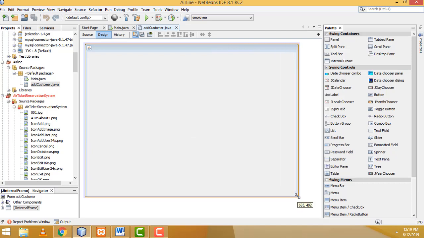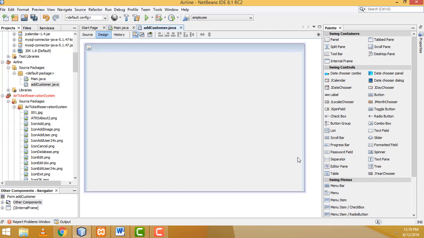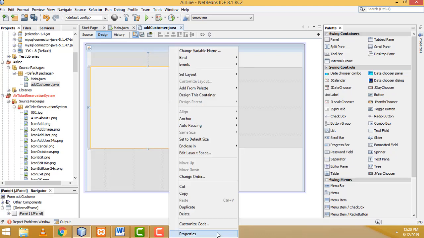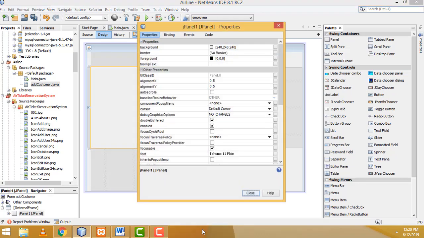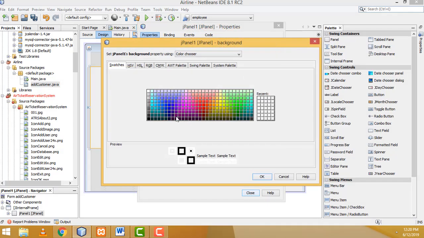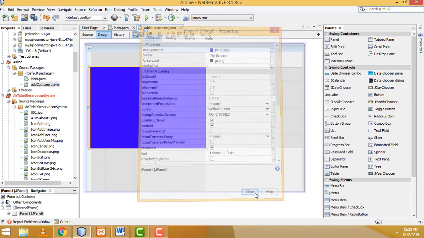Here let's increase the size like this. Here first go to the palette, drag one panel here like this. In this panel I am going to change the color. Select this panel, right click, properties. So you have the background color, select the background color as this color, blue color. Right, like this. Okay, perfect.